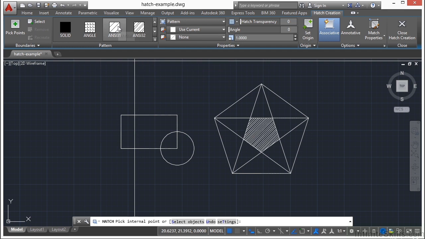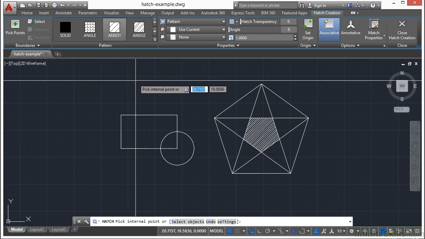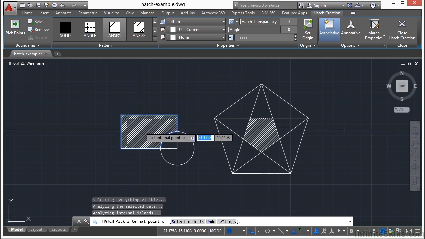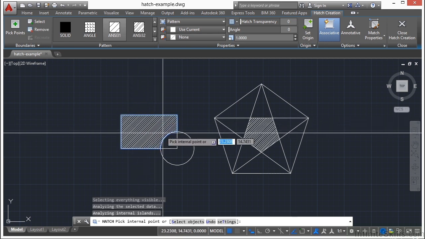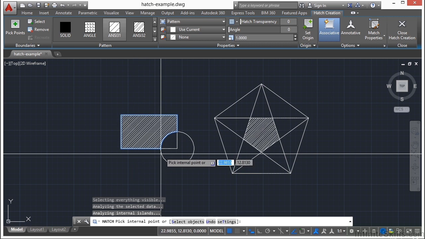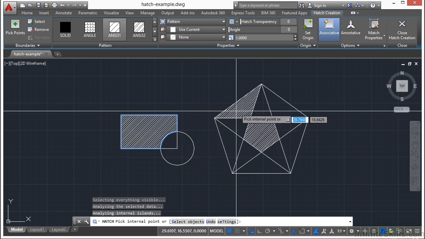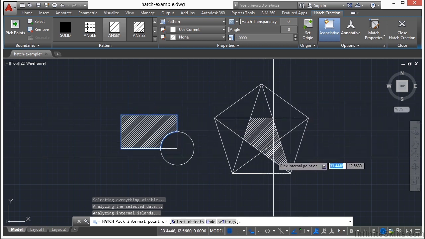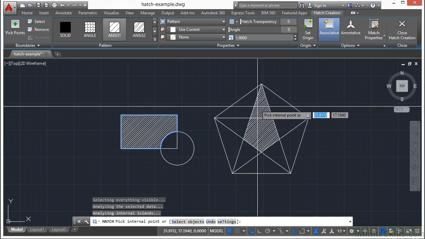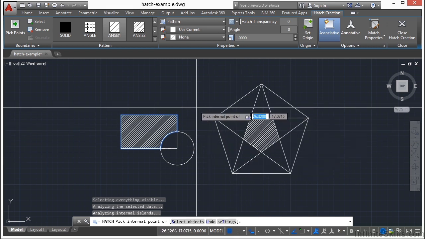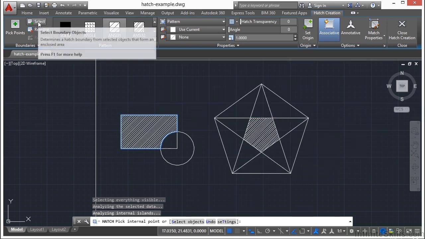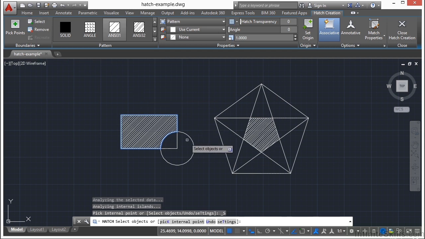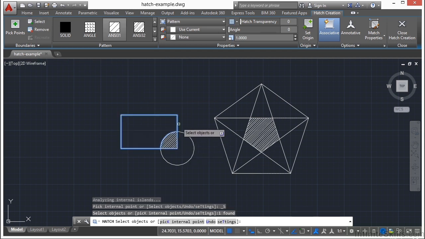So you pick your pattern and you can define what area gets hatched in one of two ways. One, you just pick your points and it looks for a boundary and it fills everything inside that boundary. As you move your cursor over one of these areas, it will give you a preview of what's going to be hatched and what it's going to look like. Or you can use the select option and select the entire rectangle.